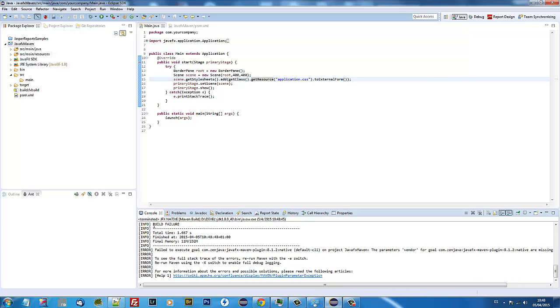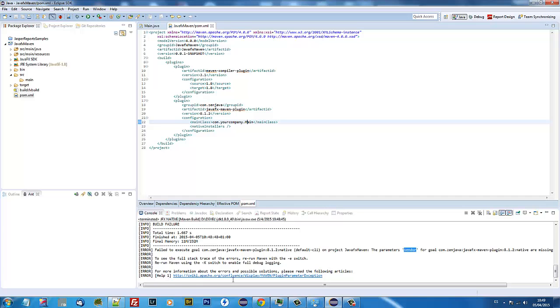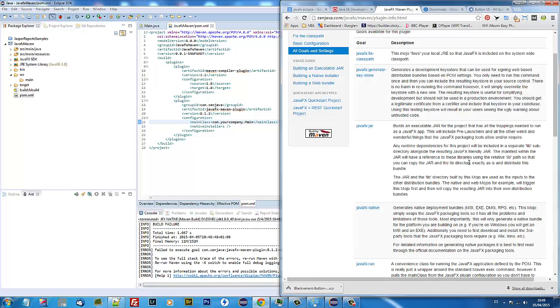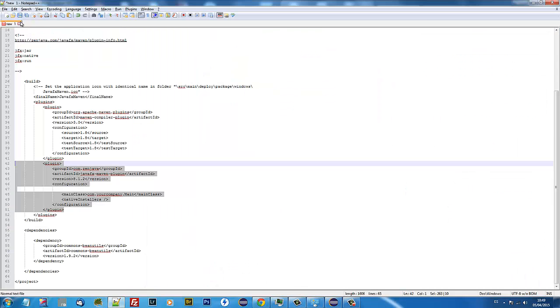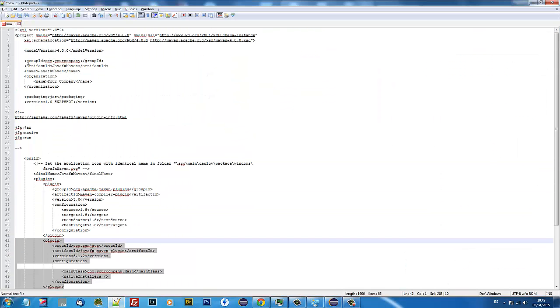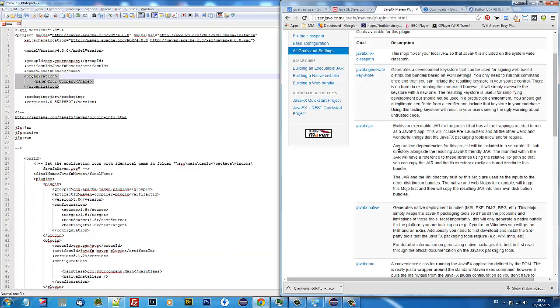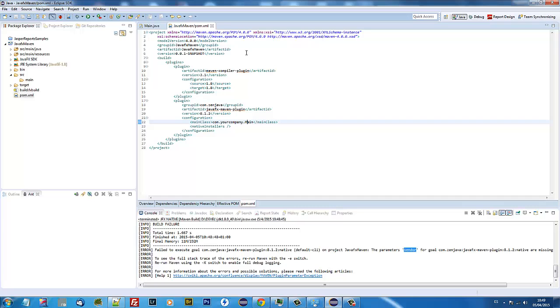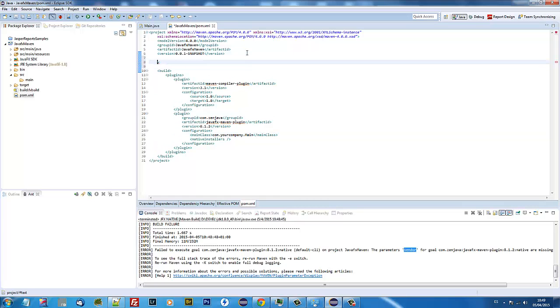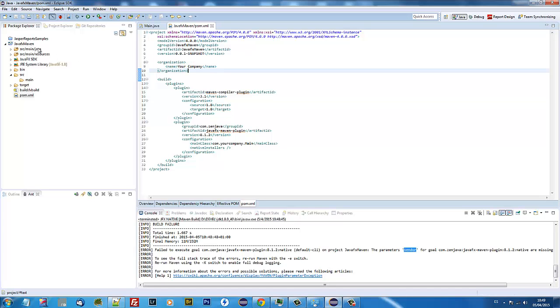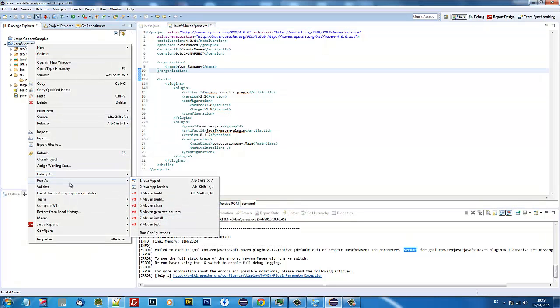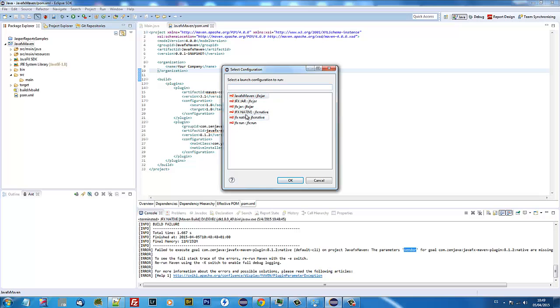A couple of caveats here. First of all, some of the Maven goals for the JavaFX plugin require you to put your organization name in the POM. It says that in the documentation somewhere, I can't remember where. Anyway, so we're going to add the organization name and you'll see why in a minute. Okay, let's try again. JFX native. That's one.